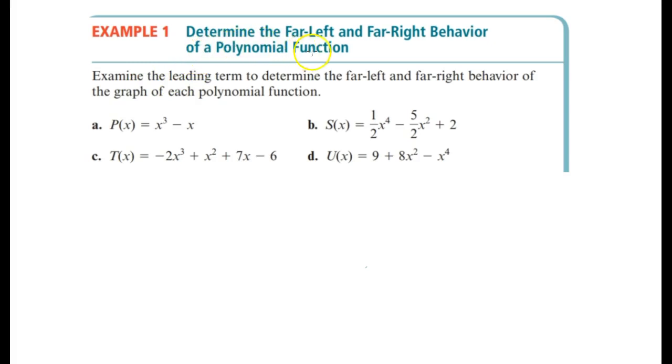we're interested in determining the far left and far right behavior of a polynomial function based on whether we have an even or odd function and also the leading term. So that's how table 3.2 is broken up, and I'll explain that now. We can have either an even or odd function. To determine that, we want to look at the leading term. So let's circle the leading terms right now for all A, B, C, and D.